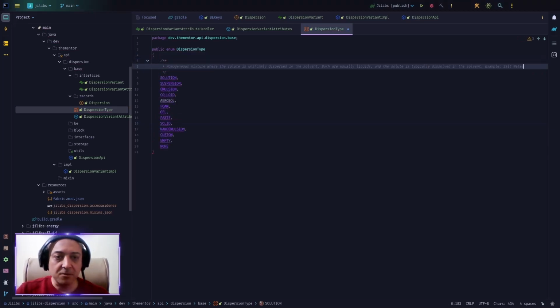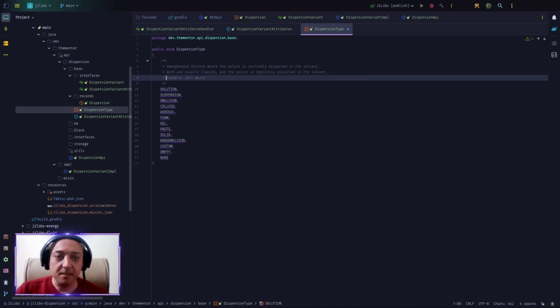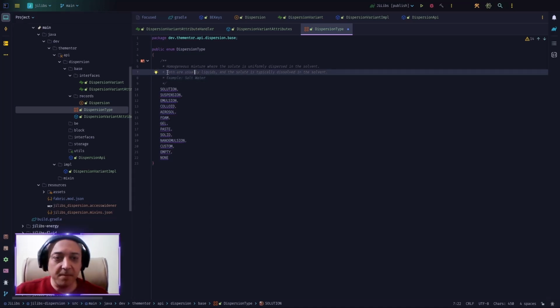So solution is a homogeneous mixture where the solute is uniformly dispersed in the solvent. Both are usually liquids. The solute is typically dissolved in the solvent. An example is salt and water. In this case, one of them is solid, so usually both of them are not liquid. Anyway, that's one example. And honestly, I may want to tweak these a little bit later.